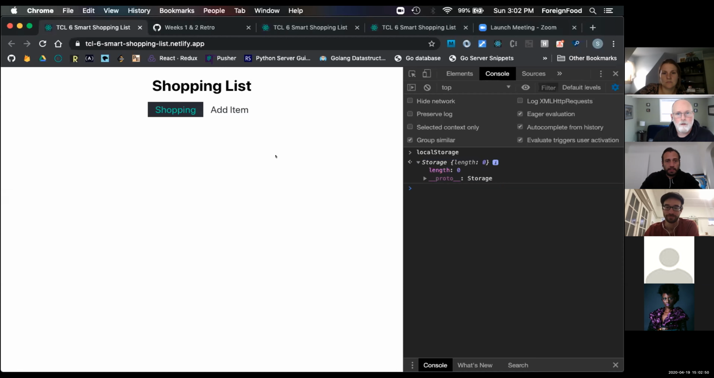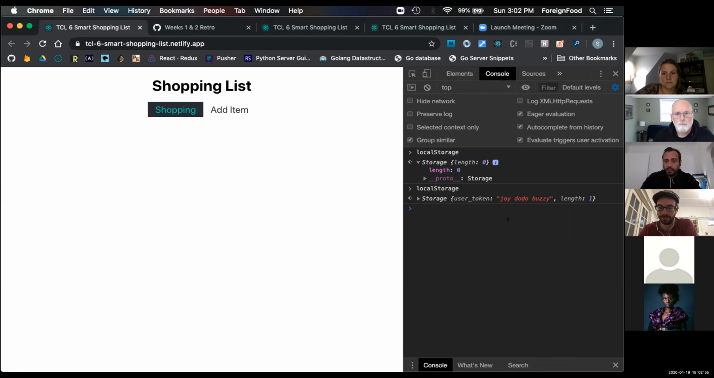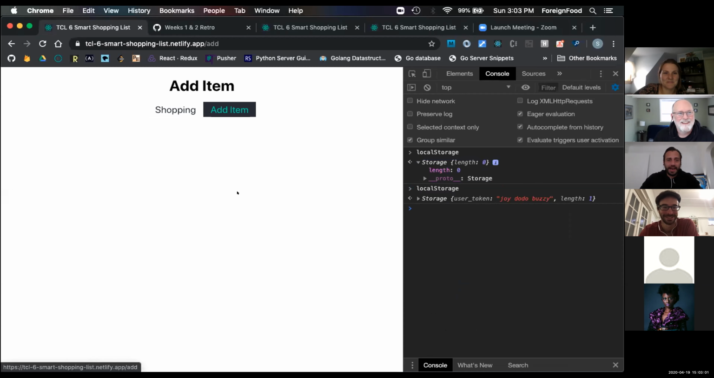And there we are shown the list. And now local storage shows a user token of Joy Dodo Buzzy. That's a good one. From there, they can add items.